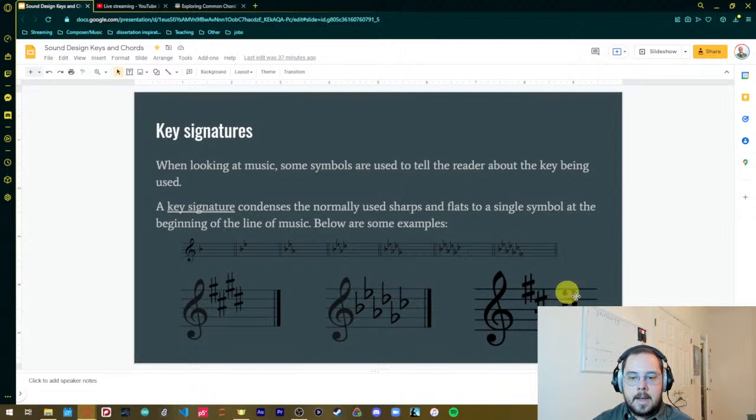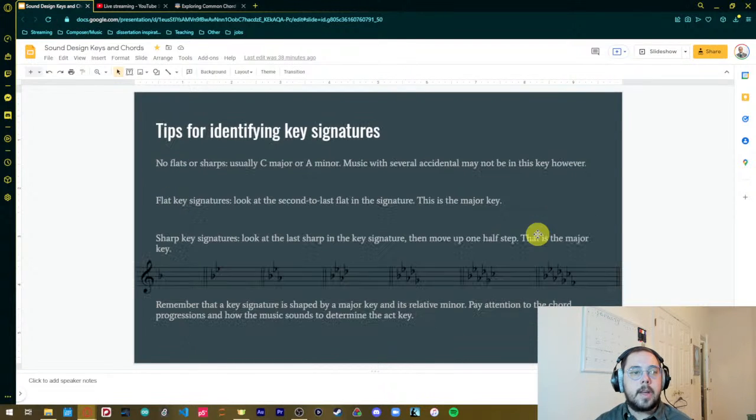So looking at this one right here, C sharp and F sharp are just going to be sharp in the music. So they won't have these symbols in the music later on. You're just going to expect that they are. So you'll be able to know, oh, we're in the key of D right here. Things like that. I'll talk about how to identify what these are on the next slide. But generally, it just condenses all of the normally used sharps and flats into a single symbol right behind the clef of the music. And here's a few examples. You can still have them in the music. It just depends on what you're doing.